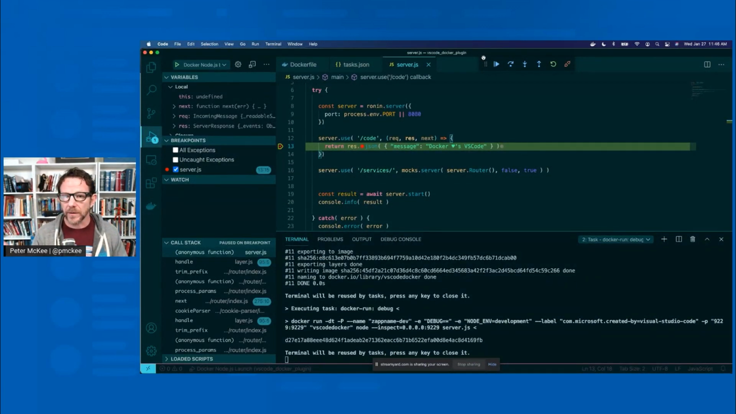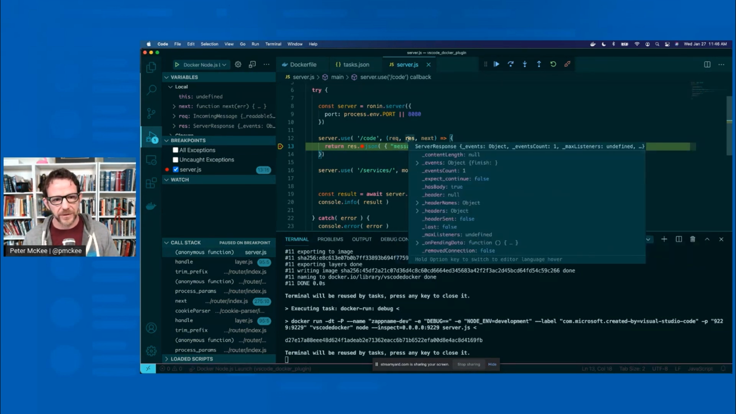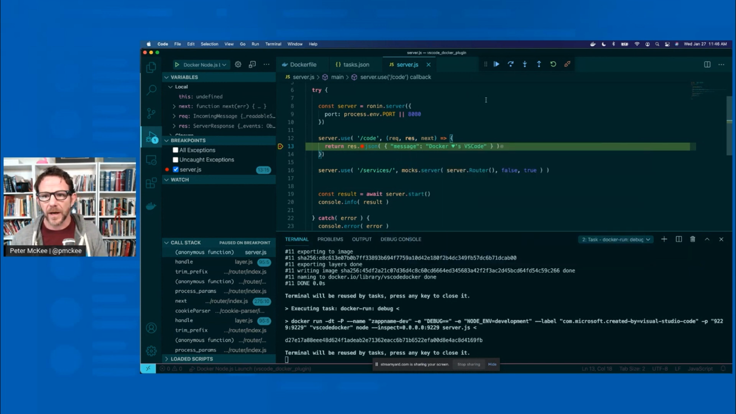Now we're from the container. We're debugging into the container, back in the Visual Studio Code. We have our breakpoint, and we're able to inspect just like you normally would. You can see all kinds of interesting things running. You can debug your code. Yep. So nice, seamlessly connect right into your container.